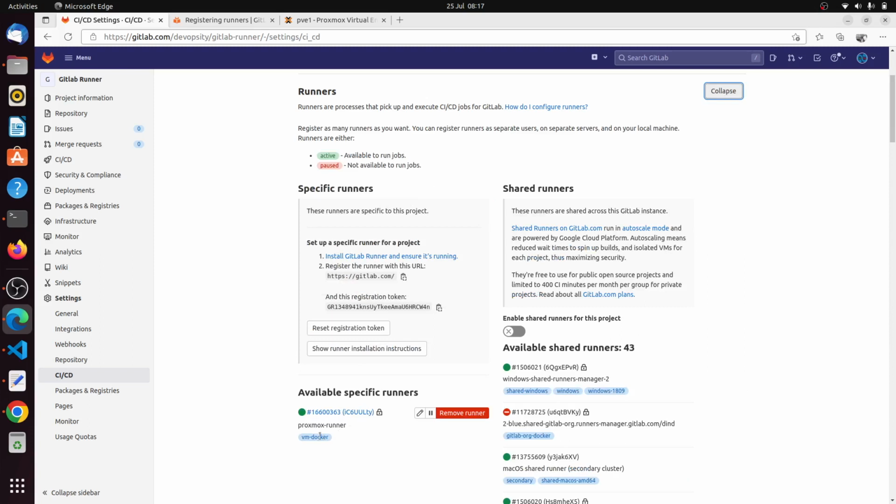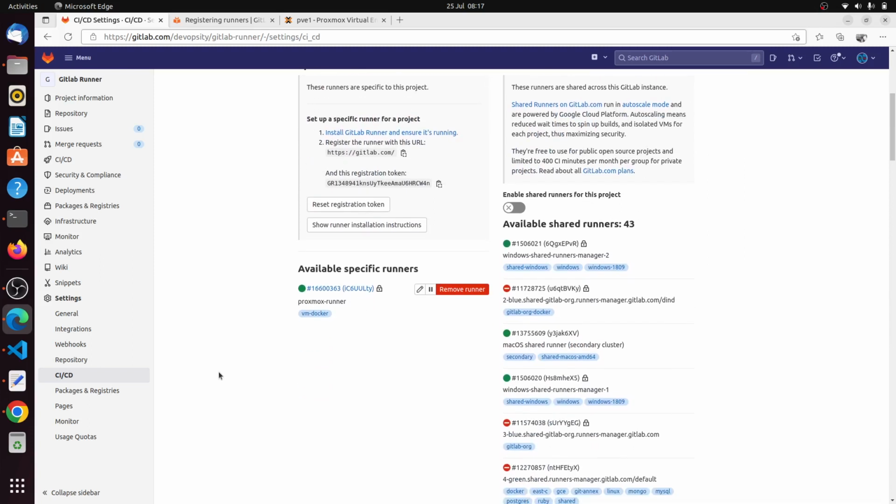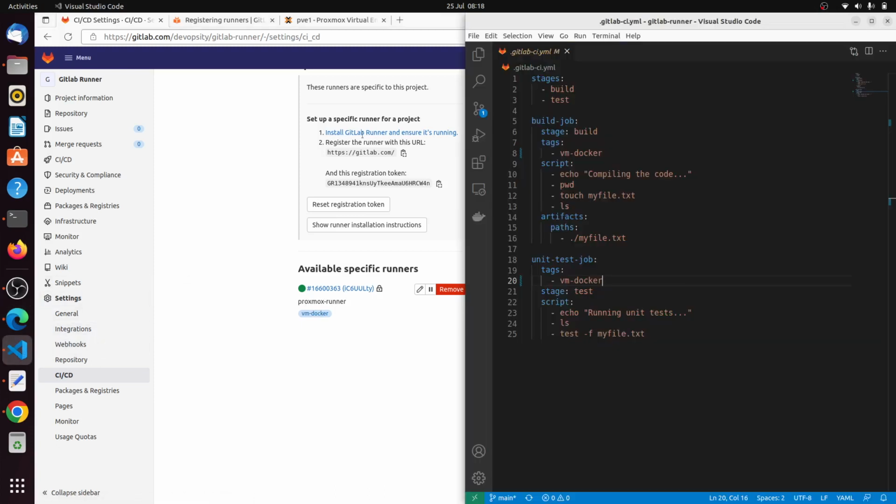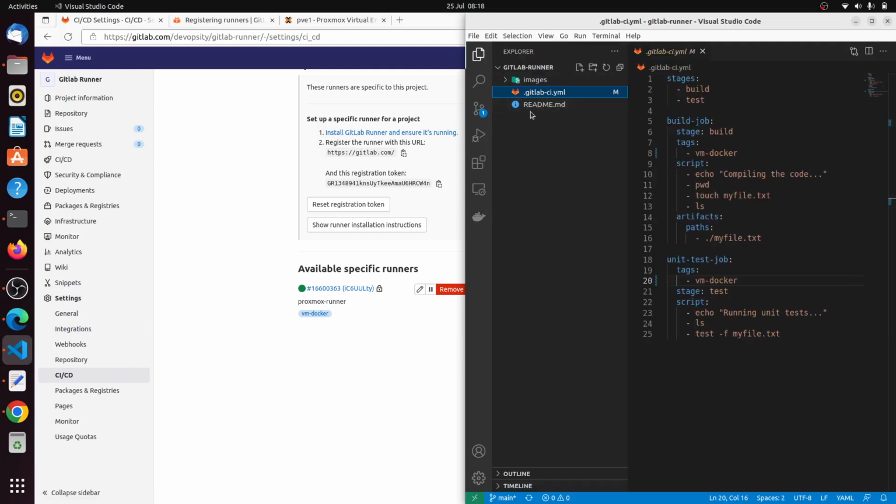Expand. All right, this is our newly installed runner. You can see Proxmox runner, and this is the tag VM Docker. Okay, we are using a Docker executor, and we will use this tag in our pipeline. So this is our pipeline, as you can see. So this is the .gitlab-ci.yaml.